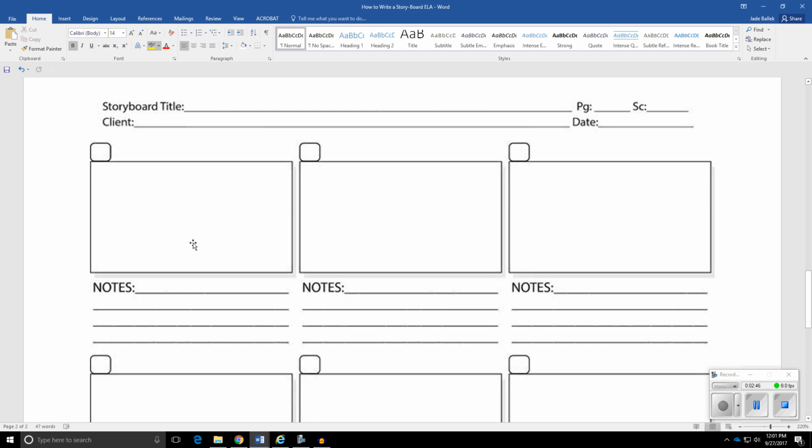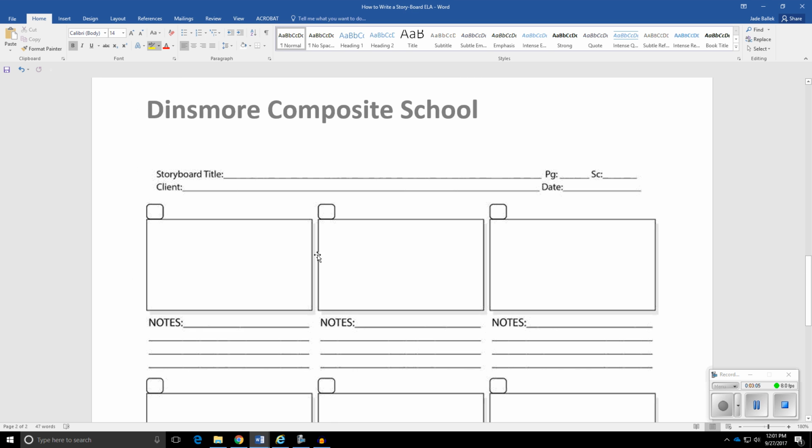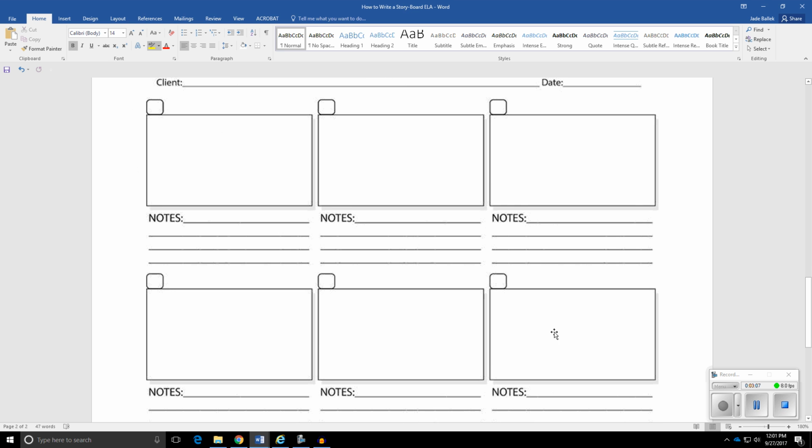Then you'll see there's a place where you'll draw a little quick picture of what you're going to have on your video. So this is just a very quick sketch. Stickman is fine. It doesn't have to be artistic at all. And then notes about what's going to happen in the video. And really then you're creating on your storyboard the story that you're telling in your video.